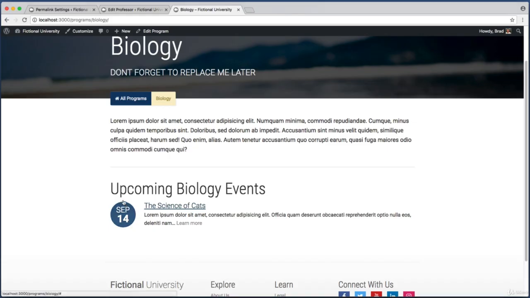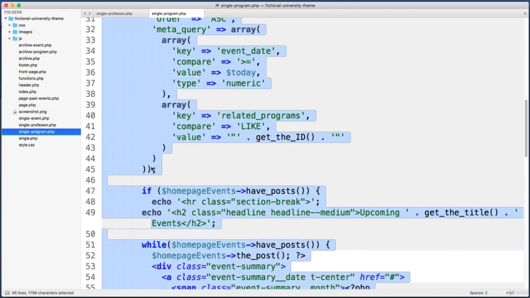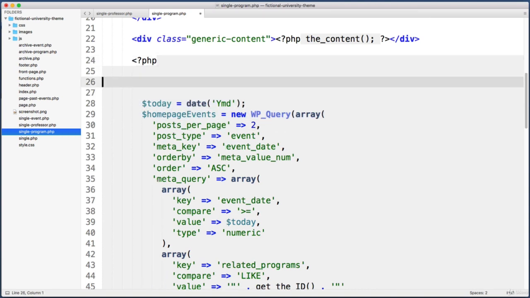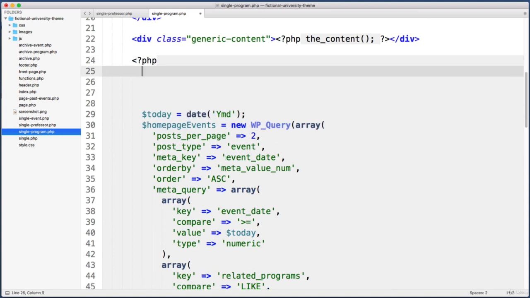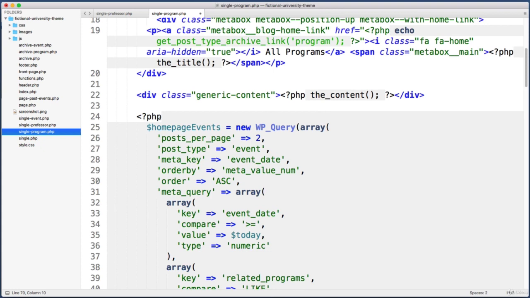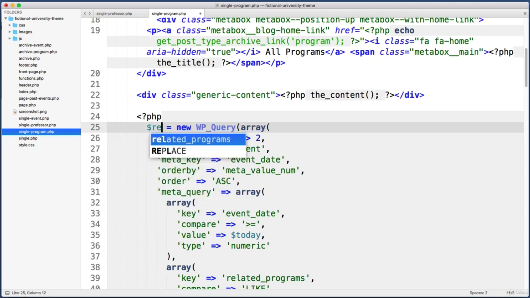And then because I want the related professors to be above the upcoming events, what I'm going to do is scroll back up to the top, and just right above this PHP section, maybe add a few lines, and then let's just paste in our clipboard. Okay, let's scroll back up and let's just start customizing this code. So let's rename the custom query. Instead of homepage events, let's call it maybe related professors.